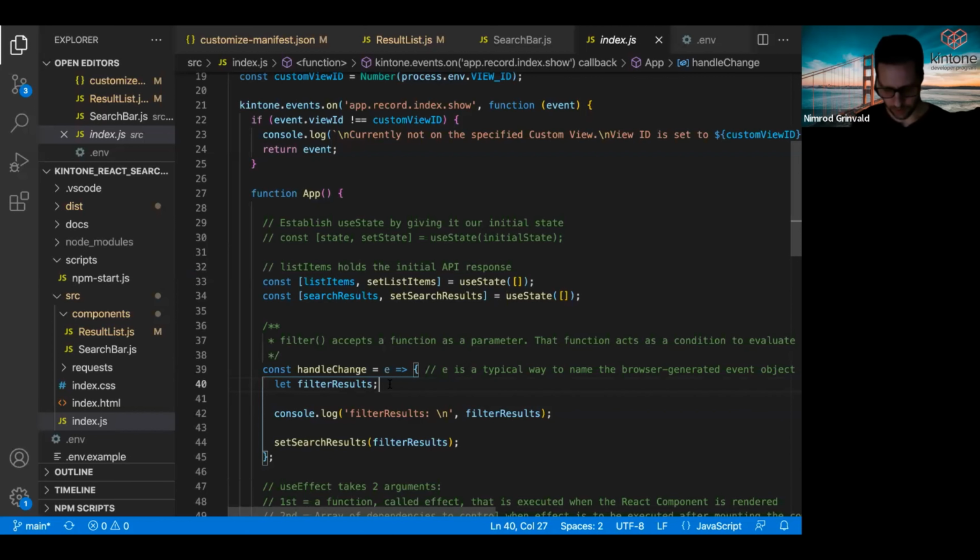And so what we want to do is let the filter results equal the list items.